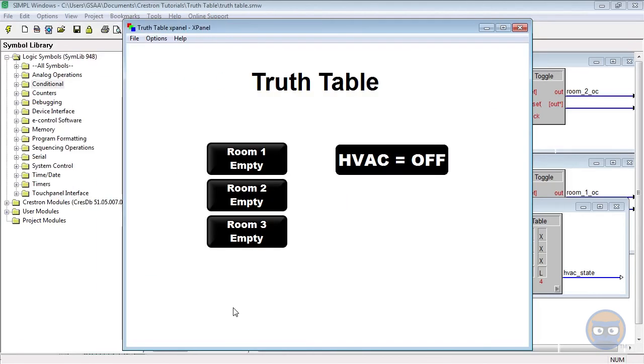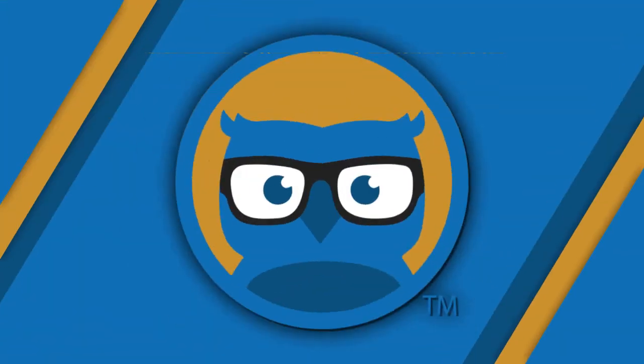This is a very specific case of how to use the truth table, but it's most common to use them in situations where you'd like to consolidate your programming. Using conventional logic, this would have taken a much longer time to put together and would have required more logic symbols. Well, that's going to do it for this video.